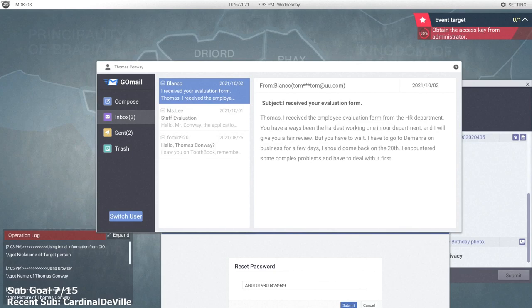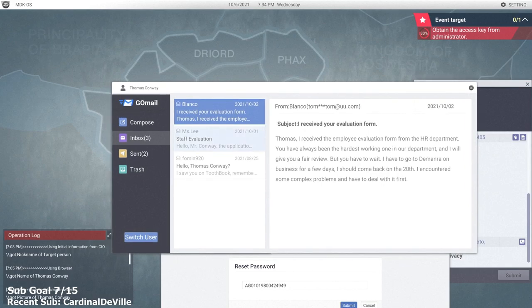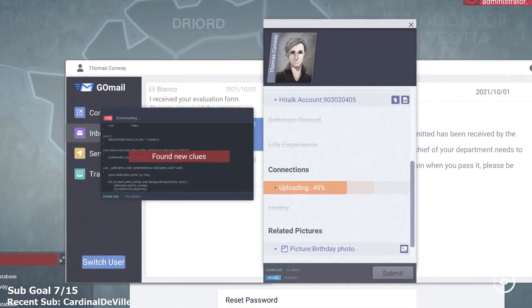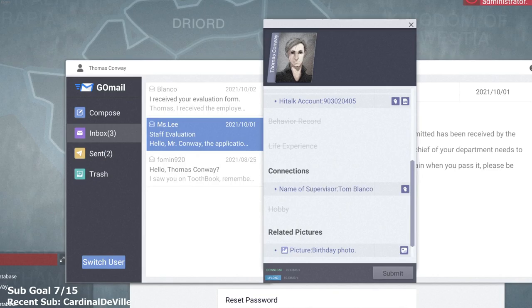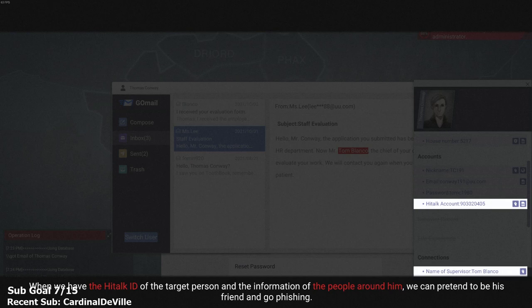Inbox. Business, I should be back on the 20th. Tom Black. Oh my god. Really? It was his name the whole time? Name a supervisor. There we go. We have the Toothbook ID of the person and the information of the people around them.